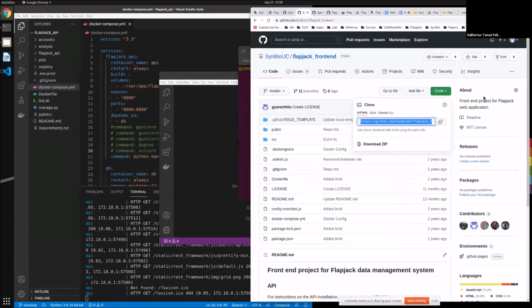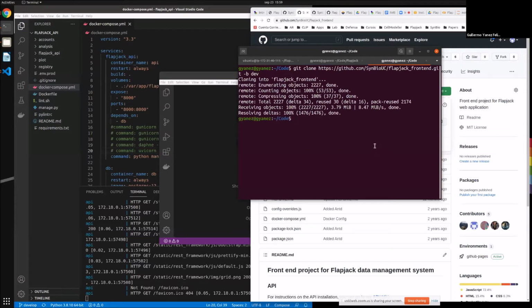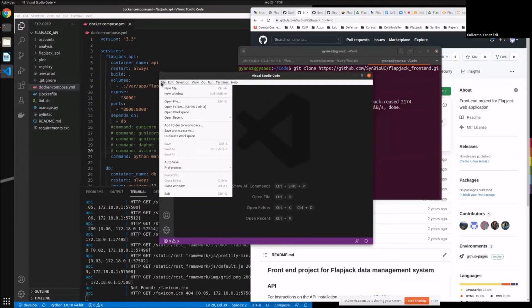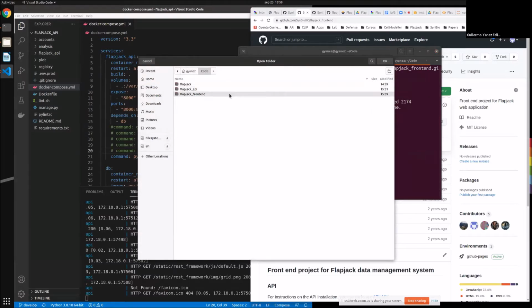If you don't have Git, you can just download the folder in a zip file. Then you can just decompress it and start it. So git clone front end repo. We will go to the dev branch as well, and then I always go to code.